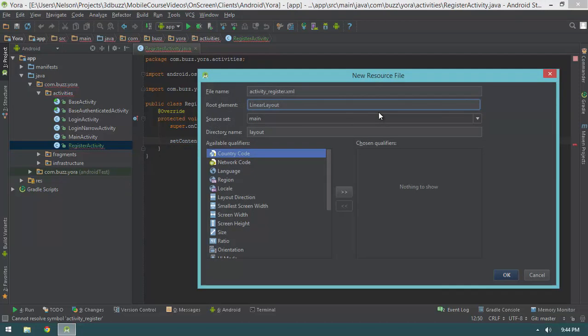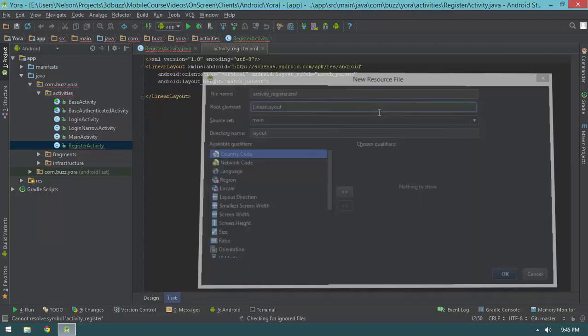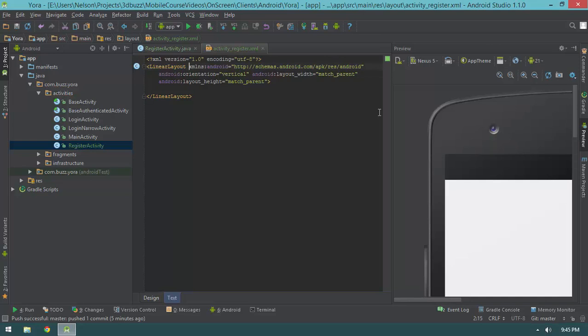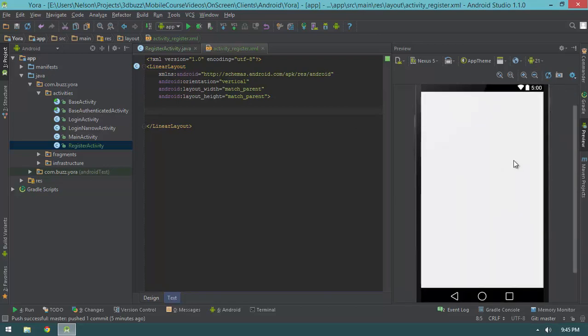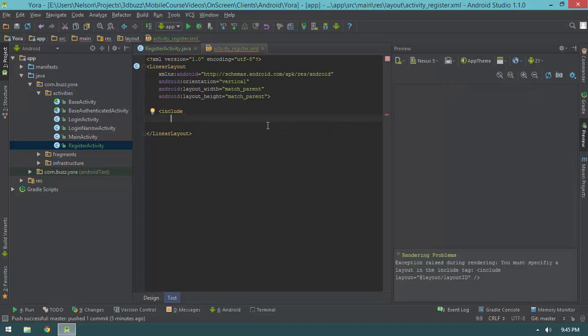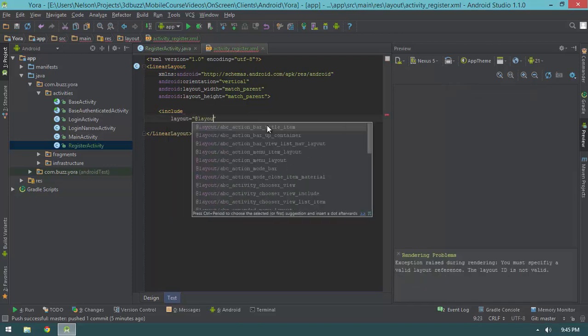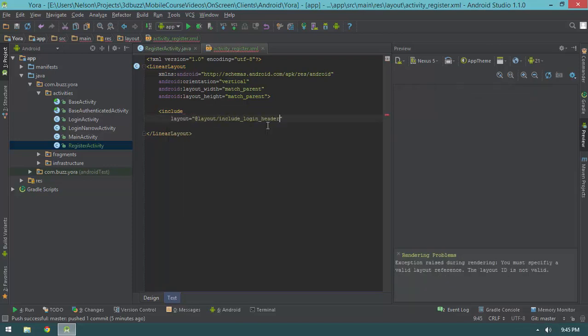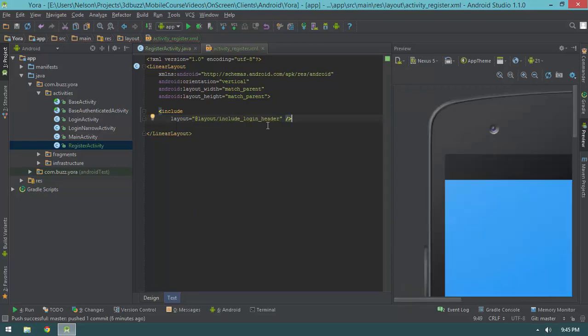I'm going to leave this as a linear layout for the root element, and I'm not going to give it any qualifiers. The register view is going to look the same both on phones and on tablets. So I'm going to hit Enter, and then organize these attributes just a little bit. All right, so what is this going to look like? Well, it's going to look very, very similar to our login. So let's just get this out of the way. It's not terribly exciting, but we have to do it. So I'm going to say include, and then layout is going to be layout resource include login header, and then close.